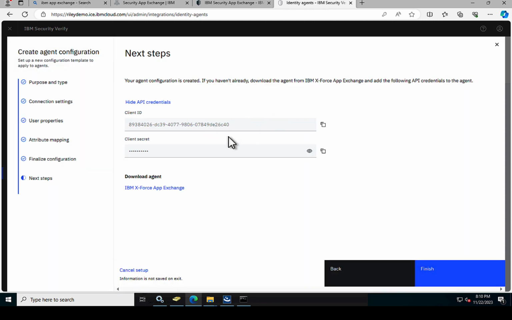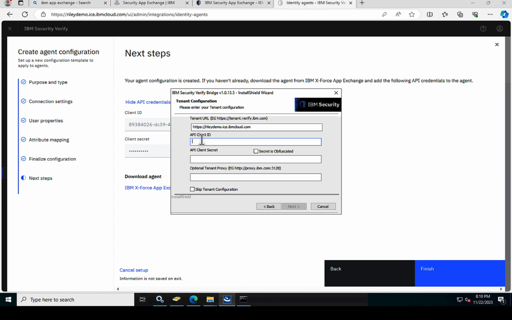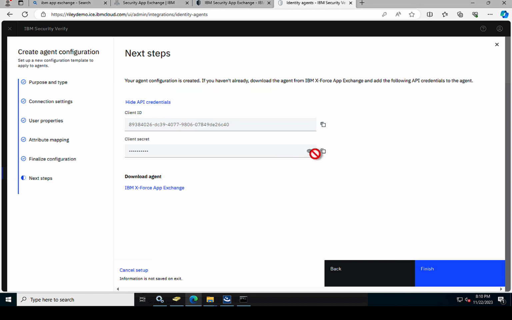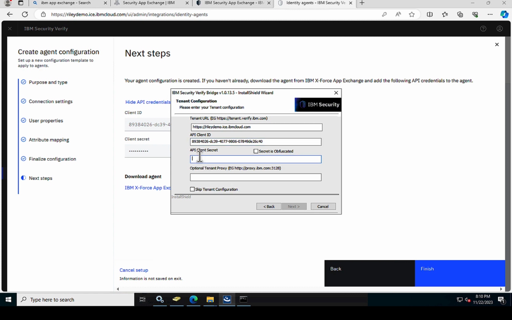Now we have our client ID and secret, so I'll click copy. And I'll go to our install, and I'll paste the client ID. I'll go back and copy the secret, go back to our install, paste the password, hit next.